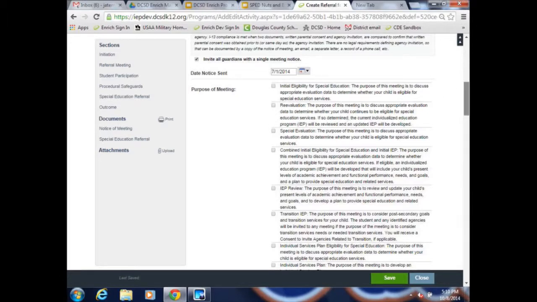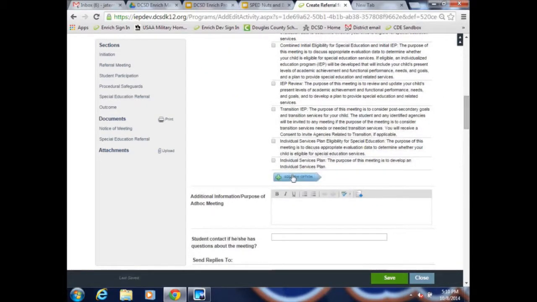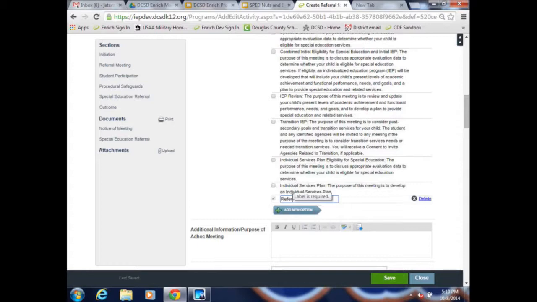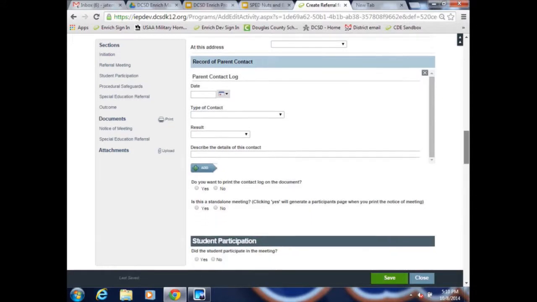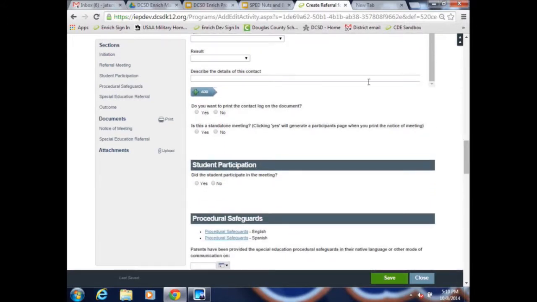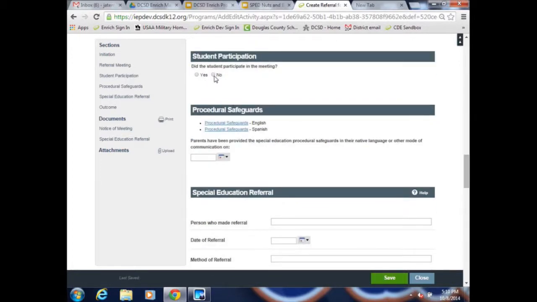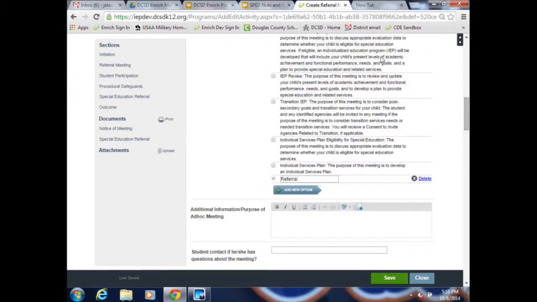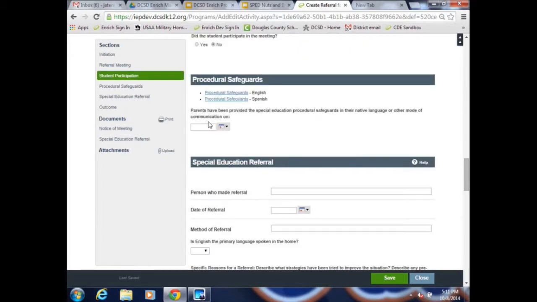Purpose of this meeting, the weirdest thing is that it actually is not a choice. So you have to click on add option and write in referral. It's because other districts skip over the referral, and we do not. After you type in the word referral, skip down to yes, no, it's not a standalone meeting, so no. So I just typed in under where all these purposes are, I clicked on add new option, and I typed in the word referral. Okay, procedural safeguards is also 7-1.